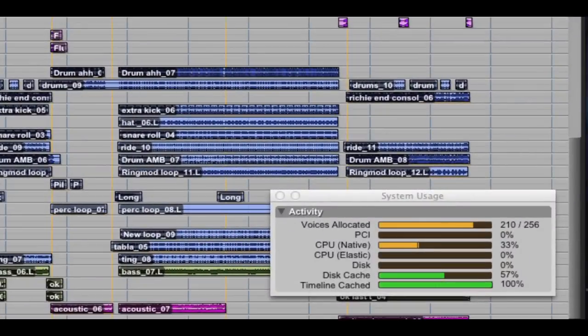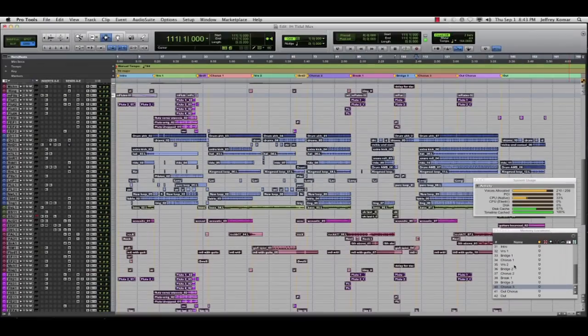Now notice that this session contains 210 voices out of a maximum 256. It's incredibly fast, it is exceptionally responsive, and that's because everything's playing back out of RAM.